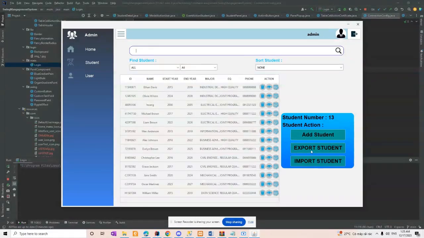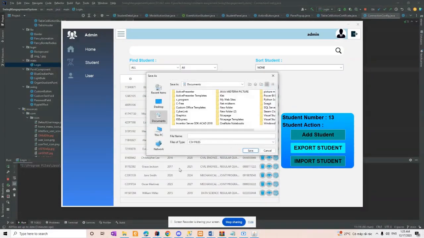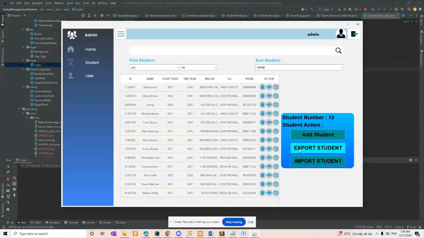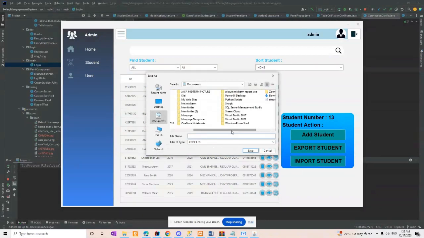Now, there should be an option to export the student file based on your chosen format. Let's say you want to choose to export the student as CSV. See? You can also export the student as Excel.